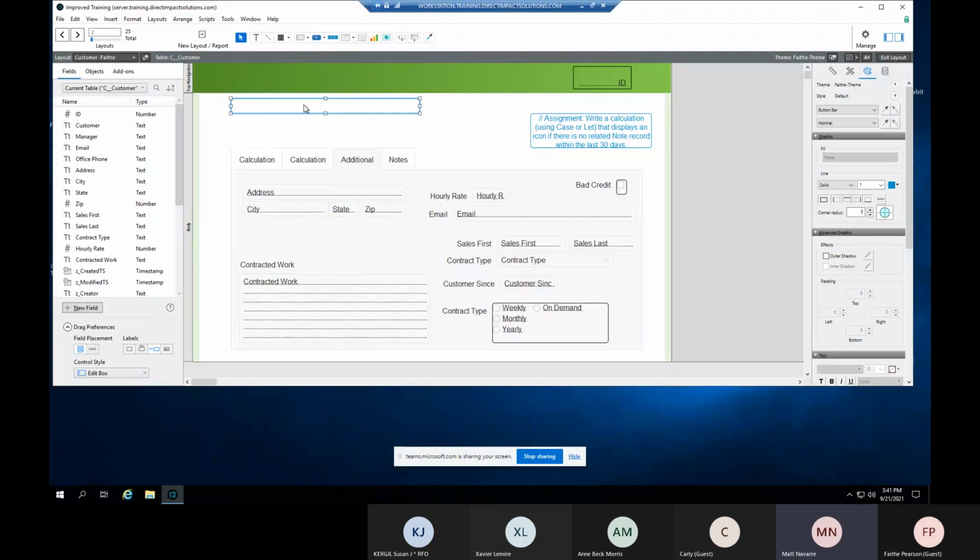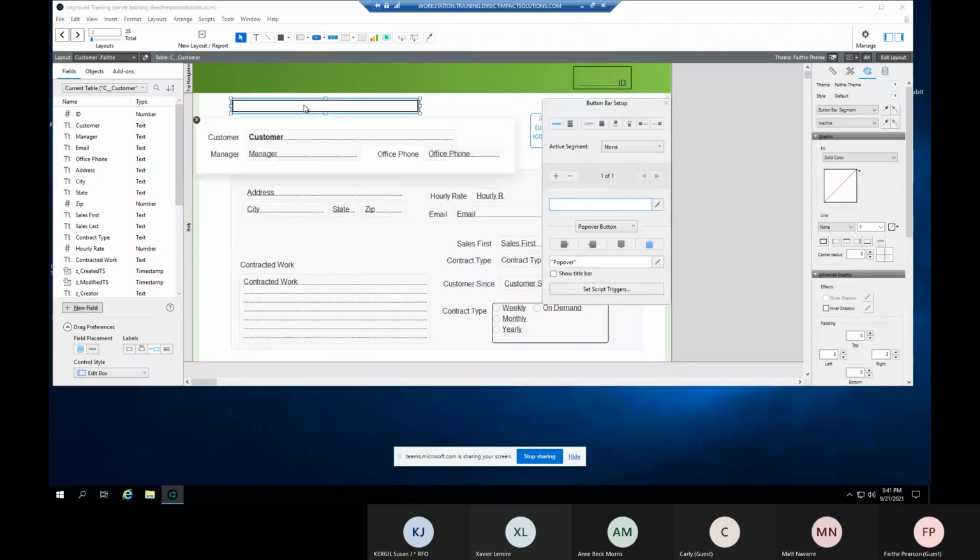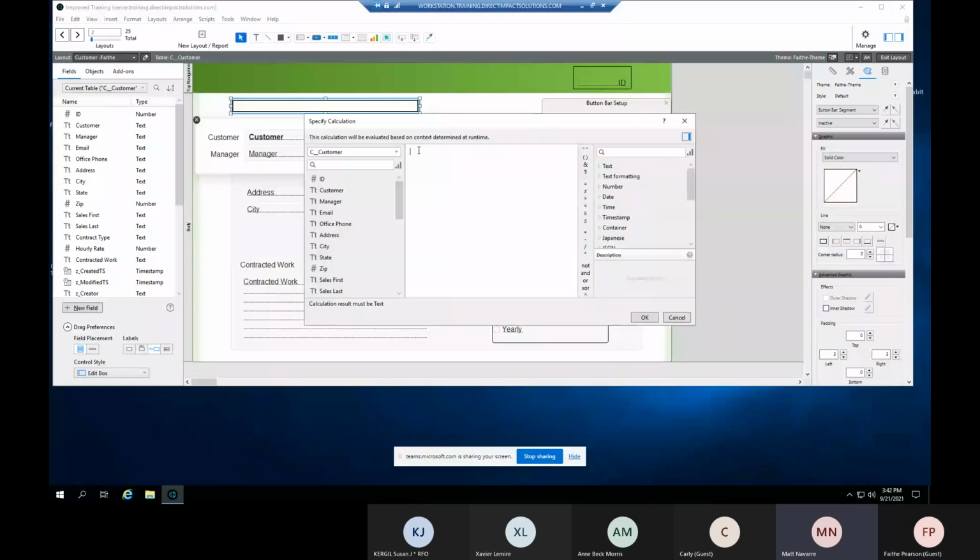So double click on that. And then click on the little pencil for the calculation. We've already kind of seen this before. So click on the little pencil to the right of that. And the bits of data that we want to show, we want to show the name of the customer. So double click the customer field. And then over on the right, choose ampersand, paragraph, ampersand. And then hit return to go to the next line of your calculation.